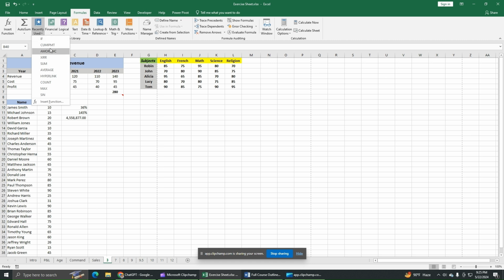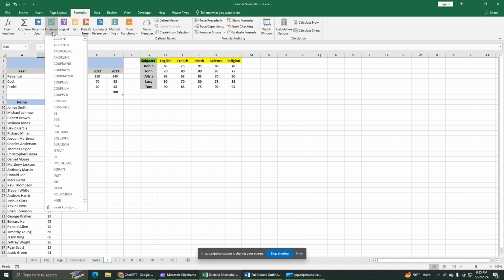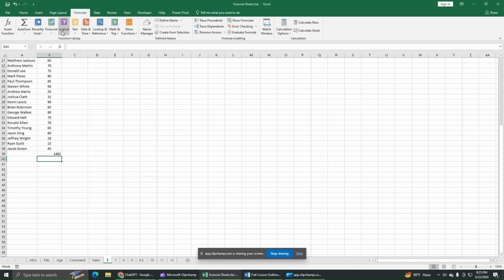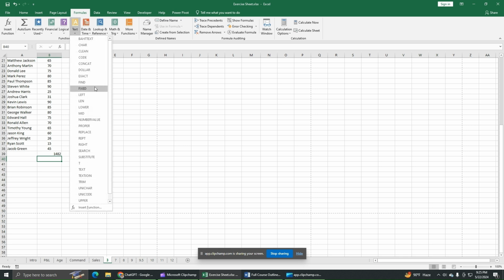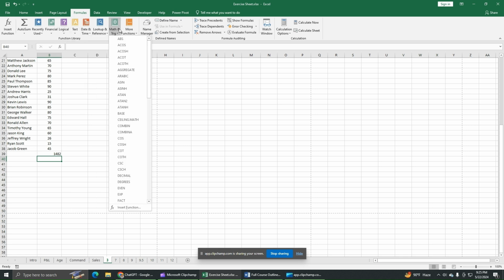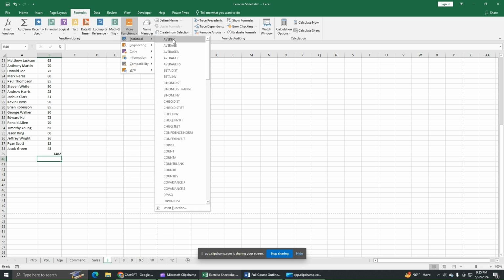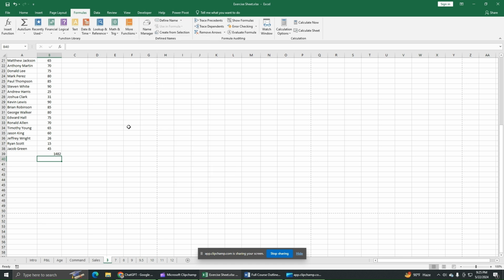Here, recently used functions will be available. Here you can see different categories and their functions under each category. That is the same thing that we saw here. These are functions under the logical category, these are functions under the text category, these are functions under the math category, and some more functions are available under the statistical category. These are the functions.